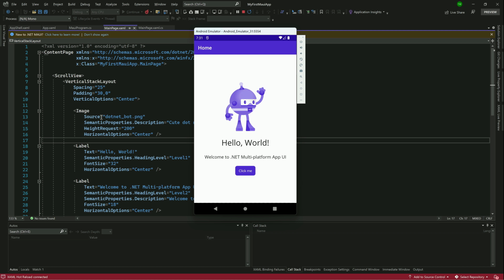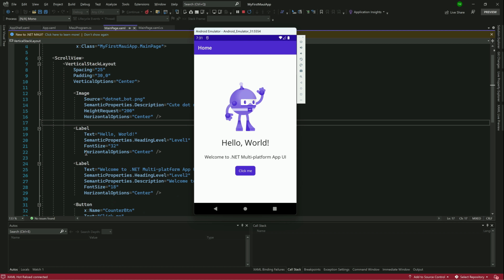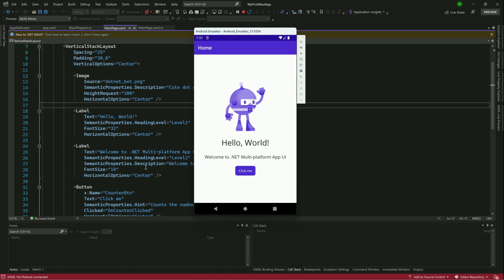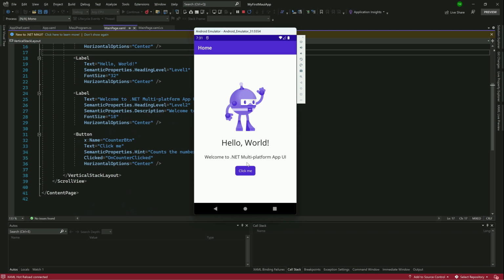All right, so here is our mobile app. And if you look at it with the code, you'll be able to map back each element, right? So here's our image, the .NET bot.png. There we go. We have the label, hello world. We have the one that says welcome. And then we have our button that says click me.